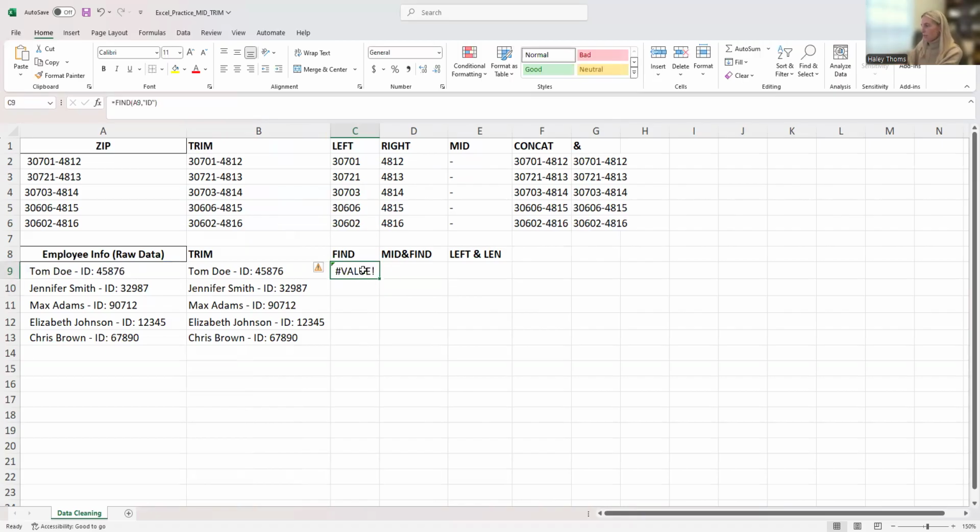Whoops, messed that one up. Oh, I always do this backward, so don't do it backward like I did. You're going to say find, you're going to tell it what to find first. So ID, there we go. Then tell it the cell that you want it to find it in. All right, and it tells us the ID is actually location 14. That means that if I did now A9, it's 14 in because we have spaces.